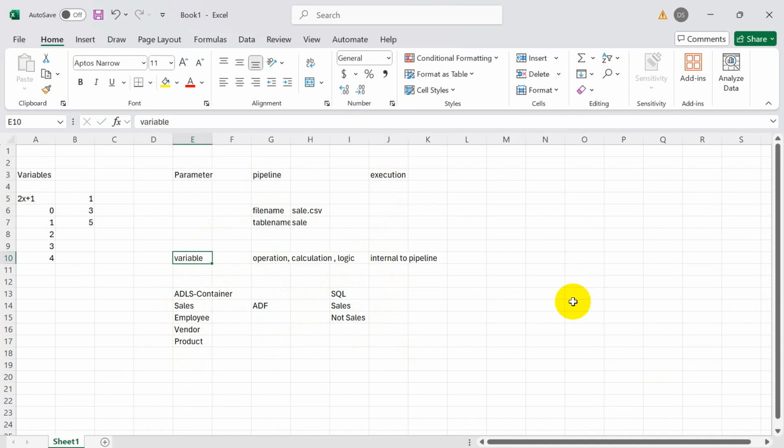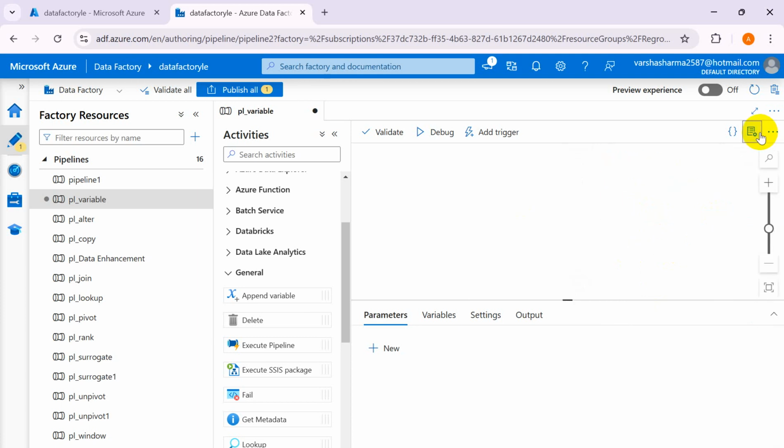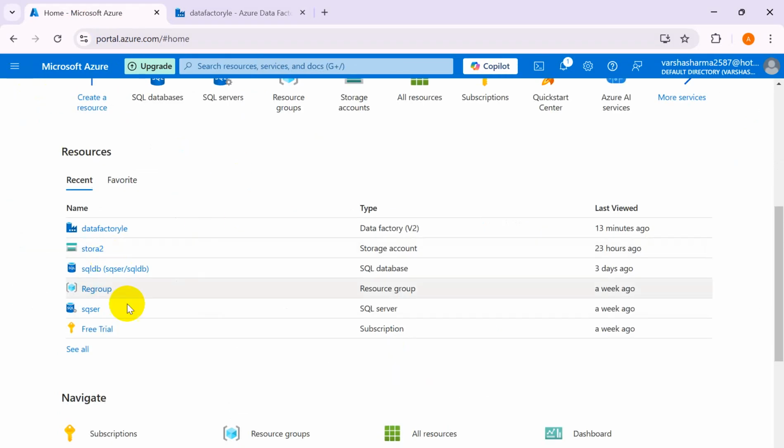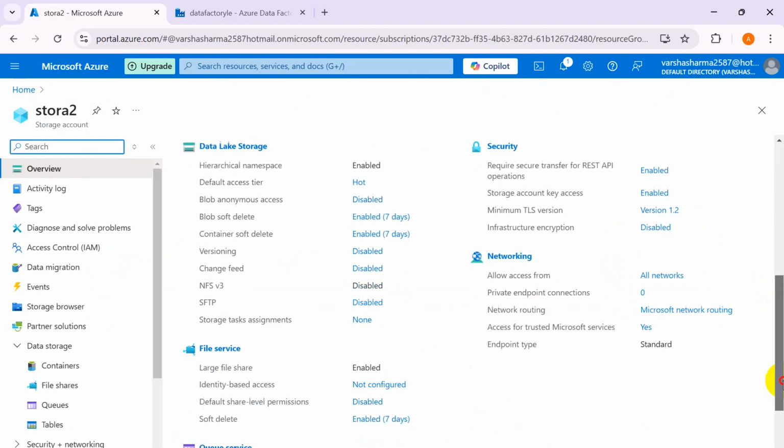So let's do some practice right now. Let me implement this first. I can name my pipeline pl_variable_scenario, something like that. I'm going to hide this. Now, first of all, let me show you the container where I'm having all these files. I'm going to go inside my container and see what files I'm having.